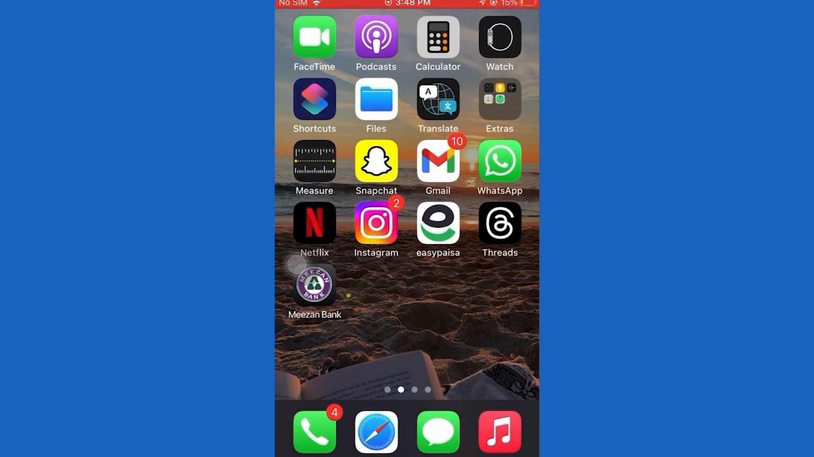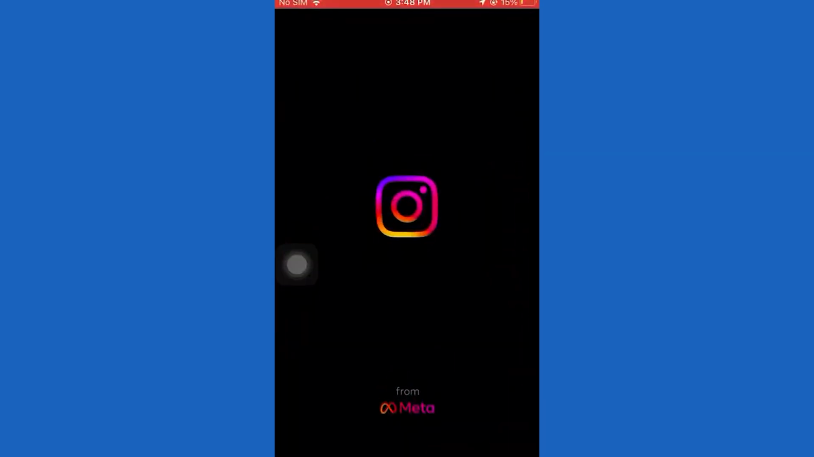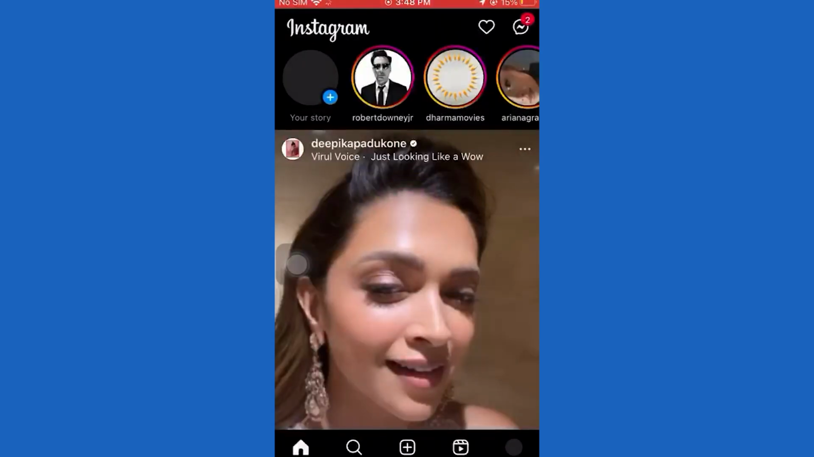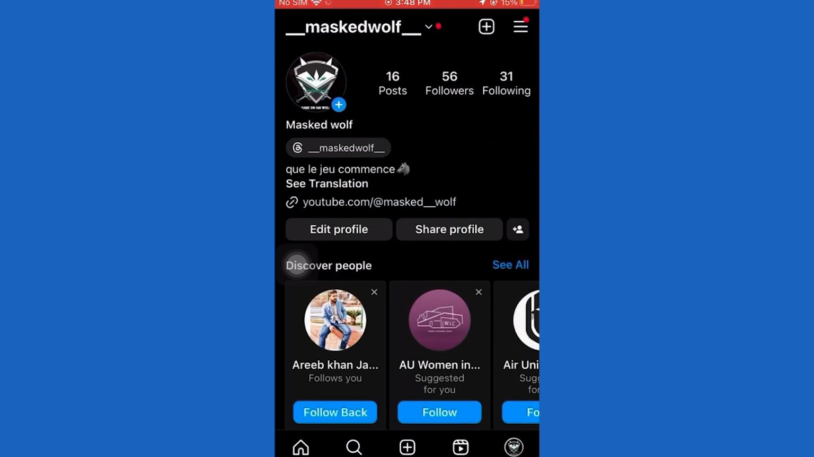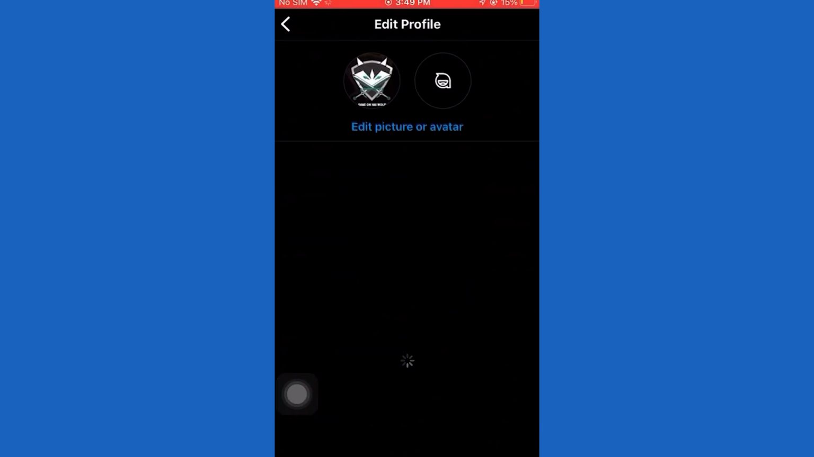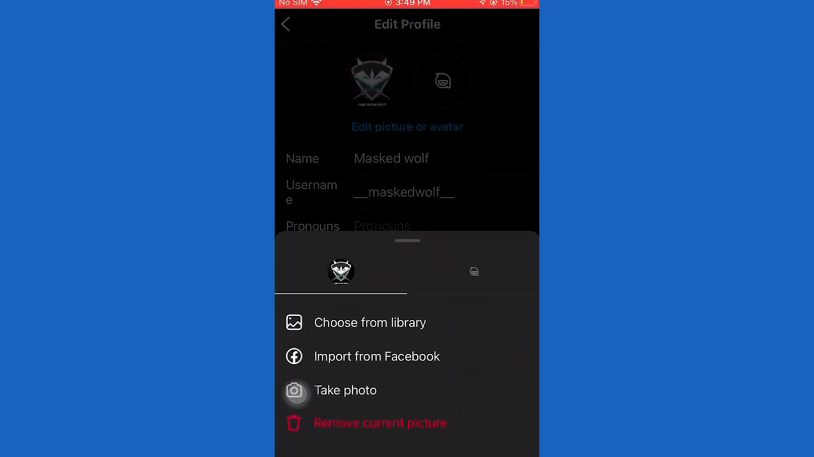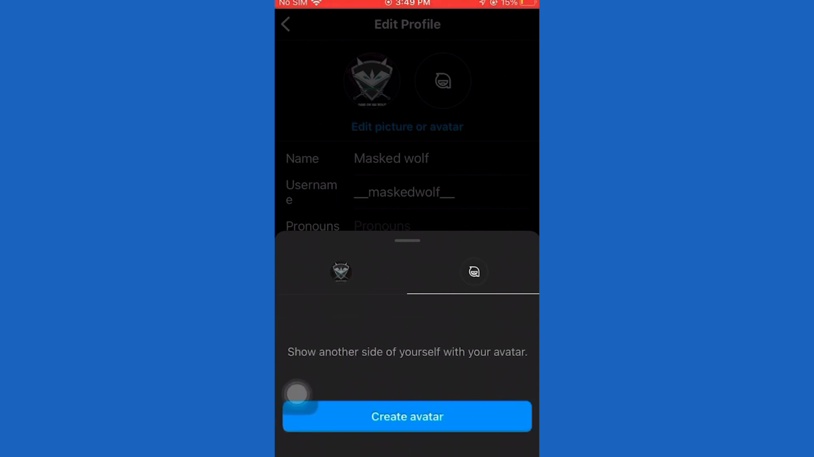Let's get started. First of all, open Instagram on your device. Then go to your profile icon. When you are on this page, tap on Edit Profile. Now tap on Edit Picture or Avatar. Then tap on Create Avatar.